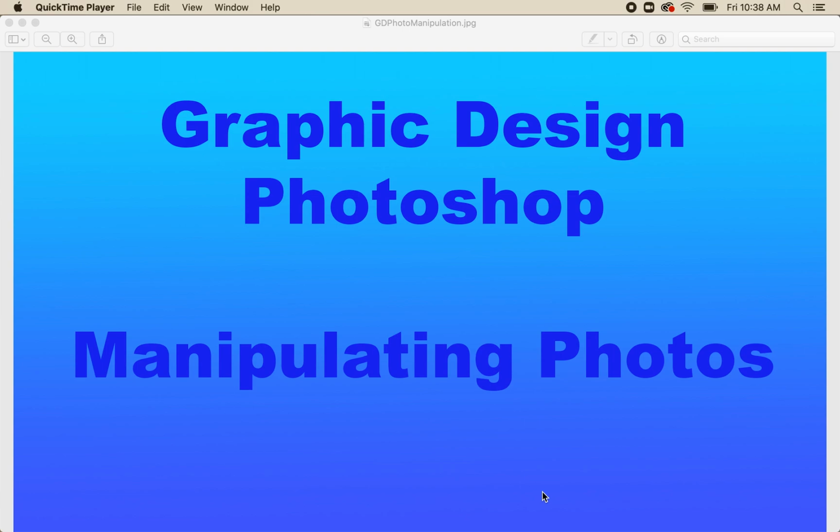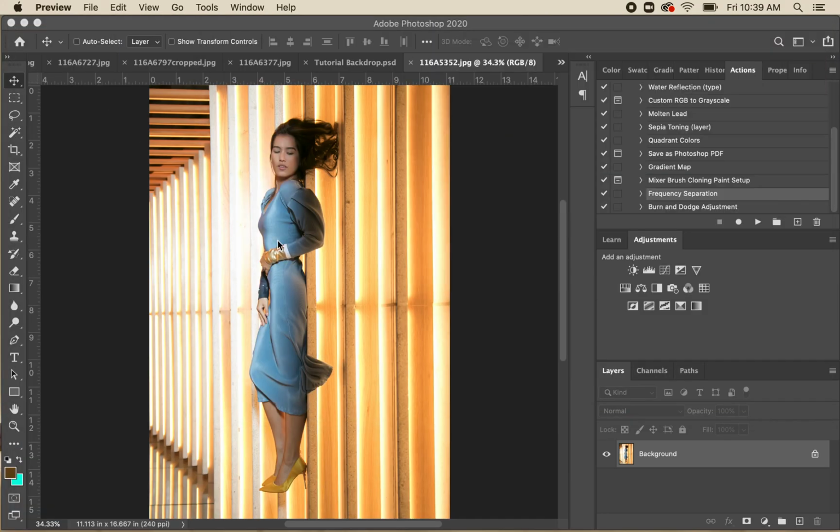Okay, here we go. This is manipulating photos in Photoshop. So let's get started here. So I pulled up this photo. This was of a shoot that I did, I don't know, maybe a month ago, something like that. And I figured I'll just use this.